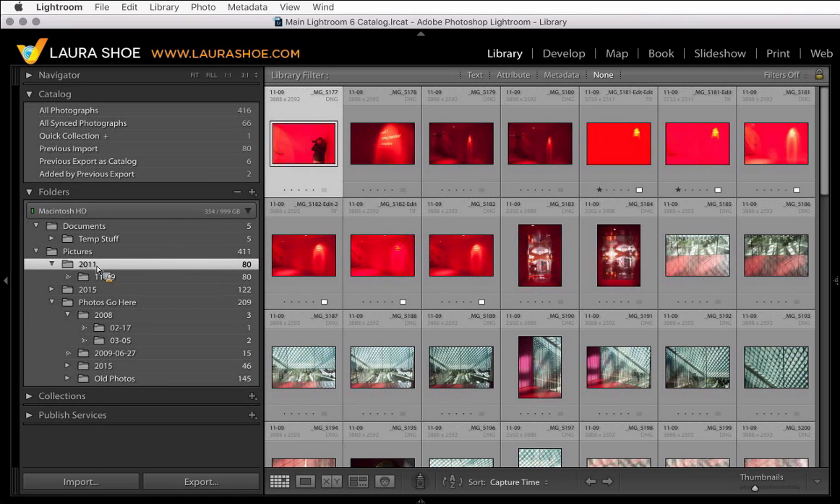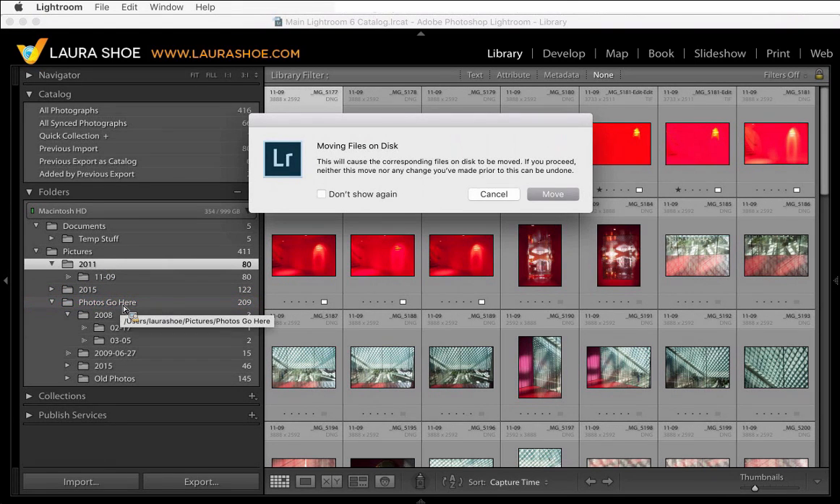So I want 2011 to be in Photos Go Here. So I'll click and drag and drop it on top of Photos Go Here. I get this scary message that really should not be this scary. It says that if you move this folder, that move cannot be undone. That sounds scary. What that means is that you can't go up to Edit, Undo to undo a move. However, if you accidentally move it to the wrong place, you can just drag it somewhere else, or you can just drag it back where it came from. So this doesn't have to be scary.